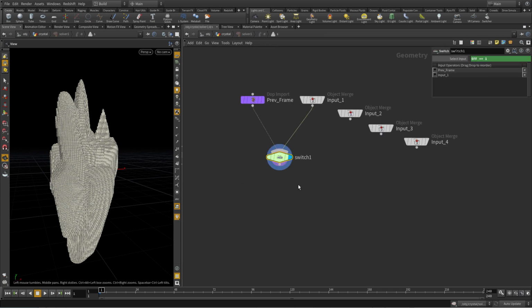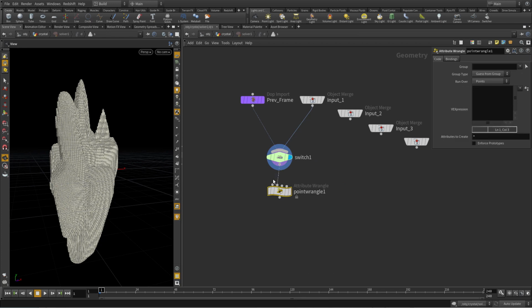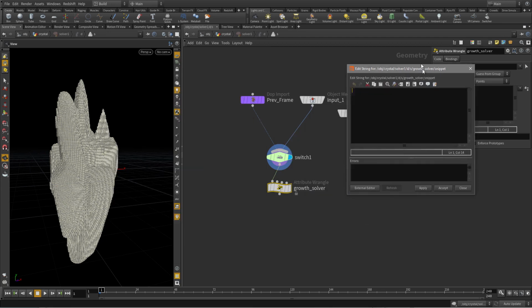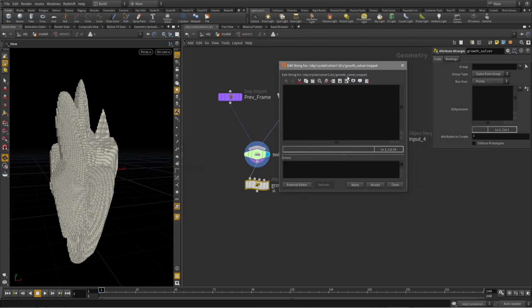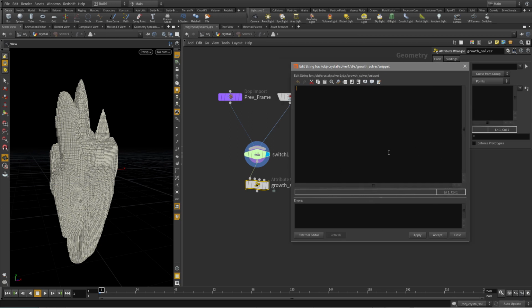Now the next thing is that we'll need another wrangle to write our solver. So put down a point wrangle. Here it is, and this will be called growth solver. Like so. And press Alt-E again to open up the expression editor. And here we will write our solver. Let's just implement what we thought about in the theory section.